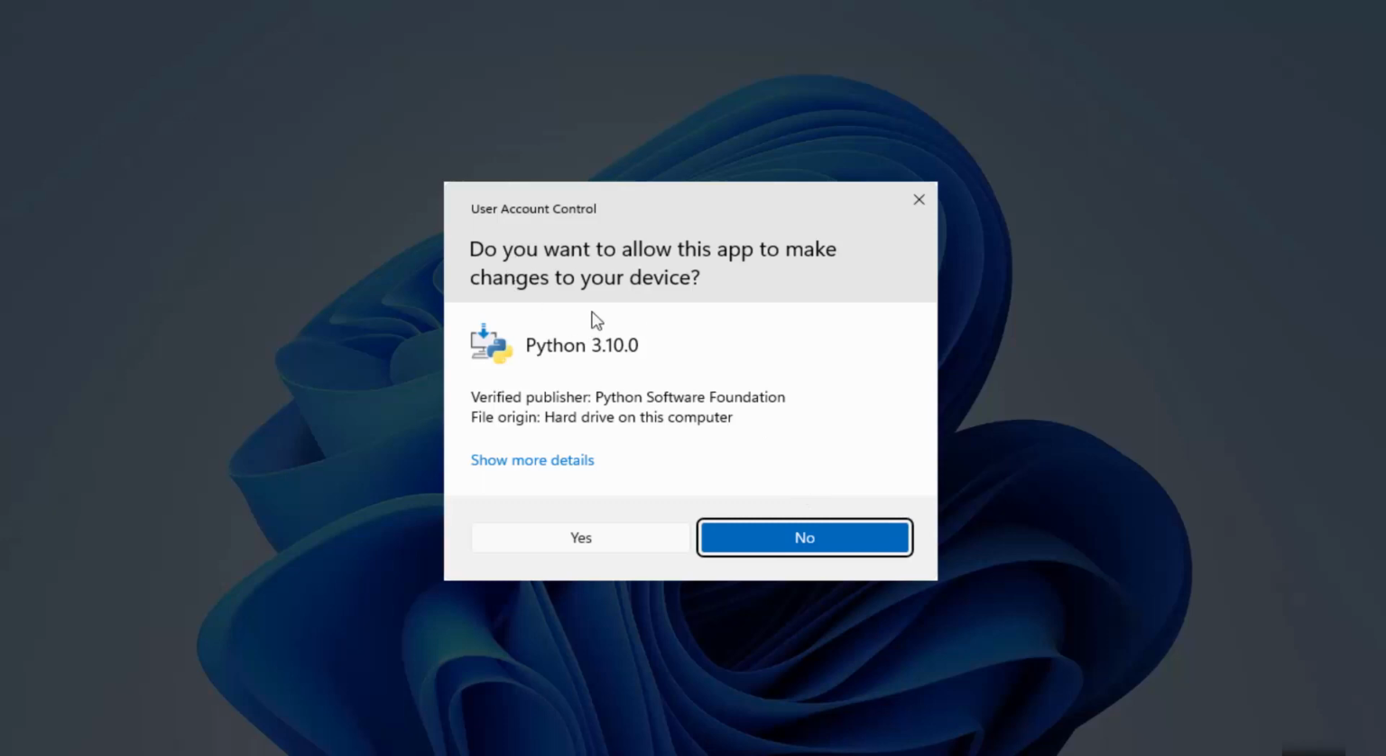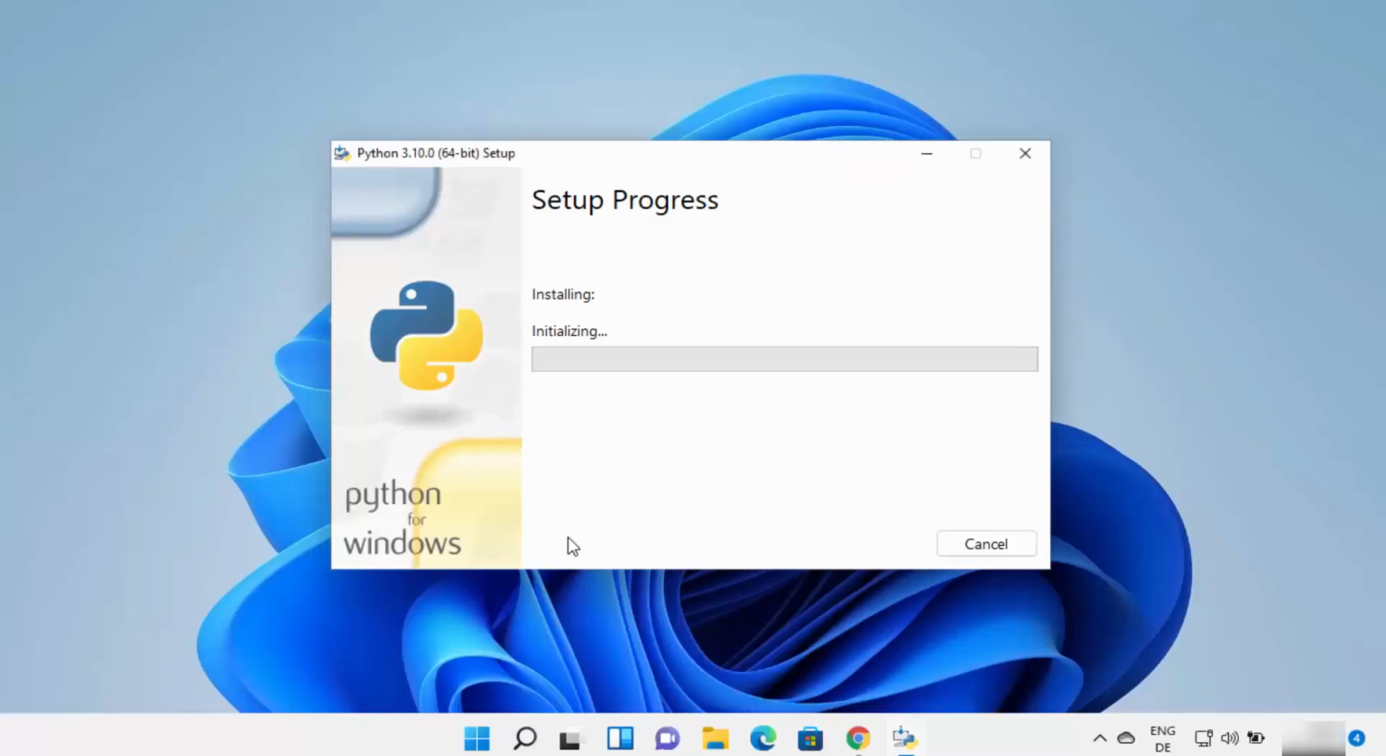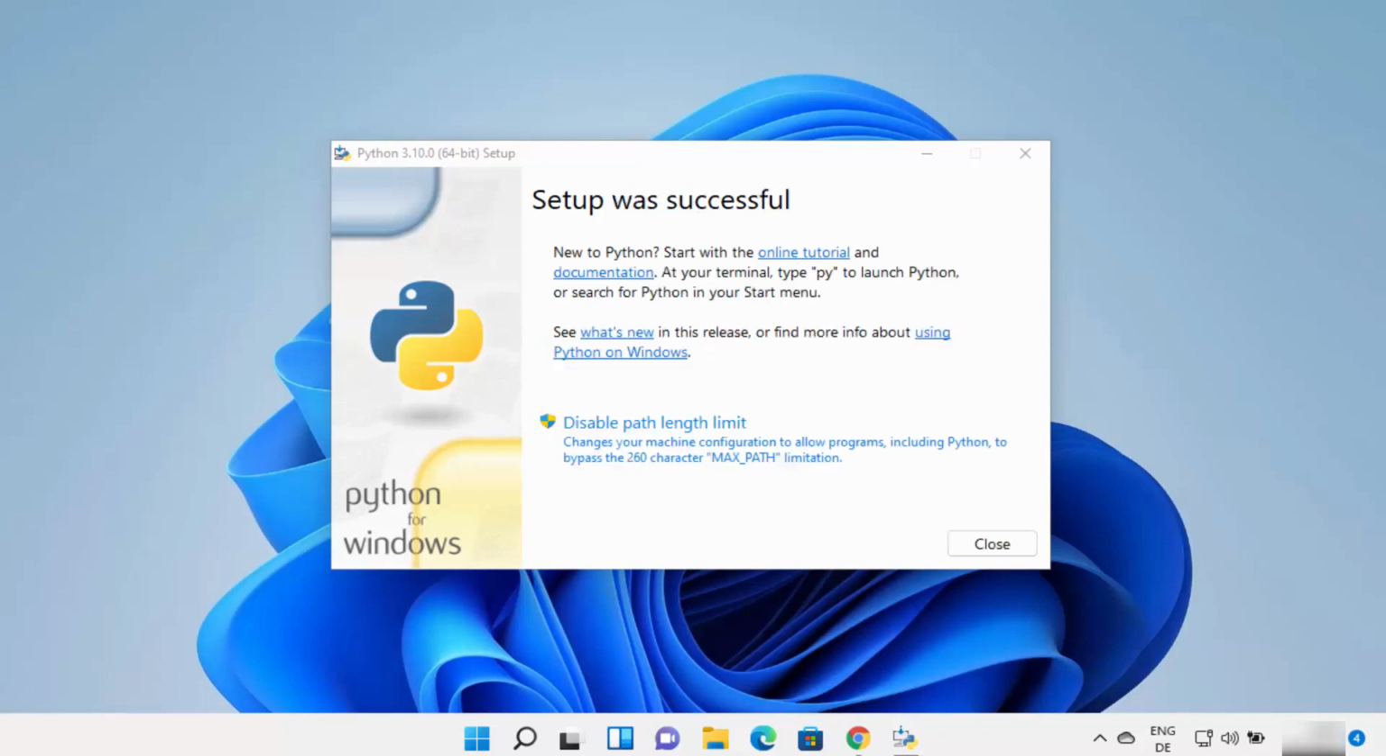And in between, you will see this warning which says, do you want to allow this app to make changes on your device? I trust this app, so I will click on Yes here. And then it's going to start the installation process of Python on my Windows 11 operating system. So just wait for this process to complete. So now in the end, I will see this window which says Setup was successful. You also have this option, Disable path length limit, which you can do later also. I'm not going to click on this option, and then I'm going to click on the Close button.